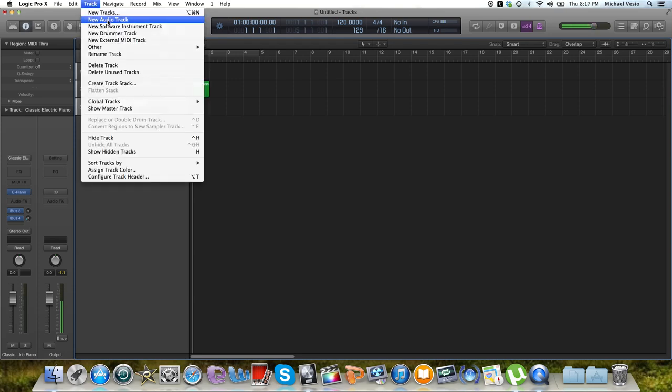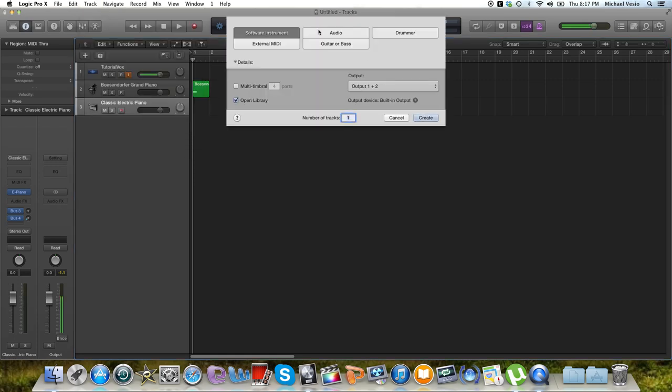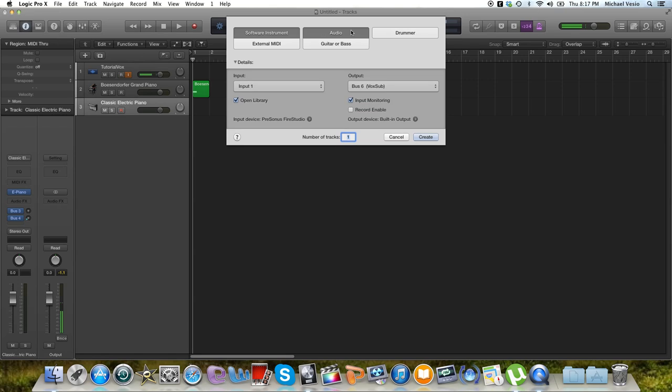You could click new audio track, or if you want to make more than one, go to new tracks, plural, and then click audio tracks. And these other types of tracks, drummer and guitar or bass tracks: guitar or bass tracks are basically audio tracks in a nutshell, just specifically designed for guitar and bass. And drummer's a whole nother monster that we'll tackle in another tutorial.